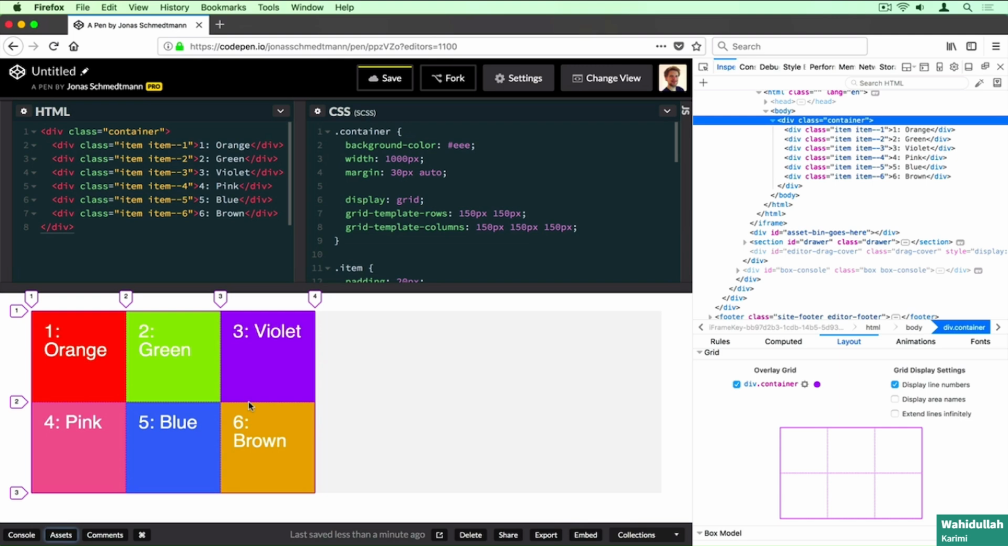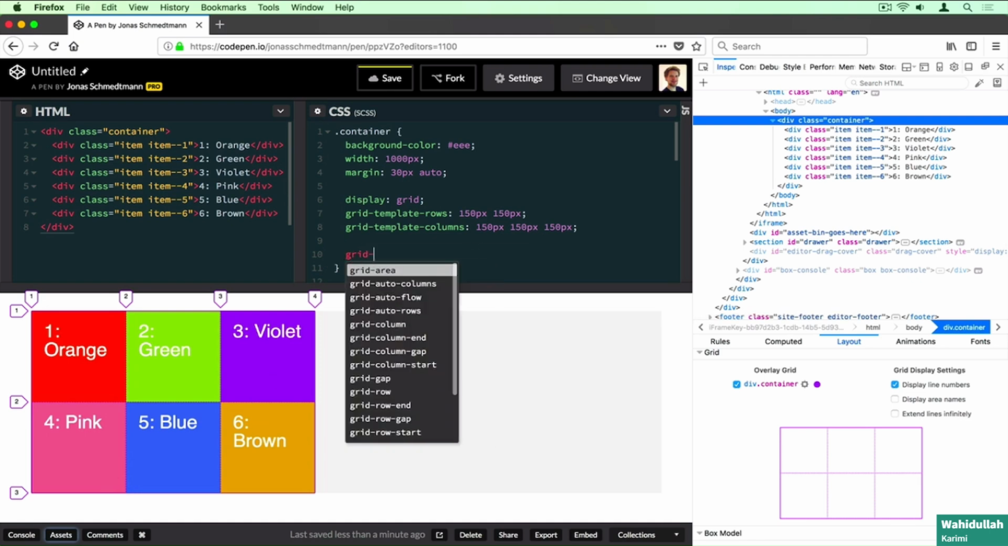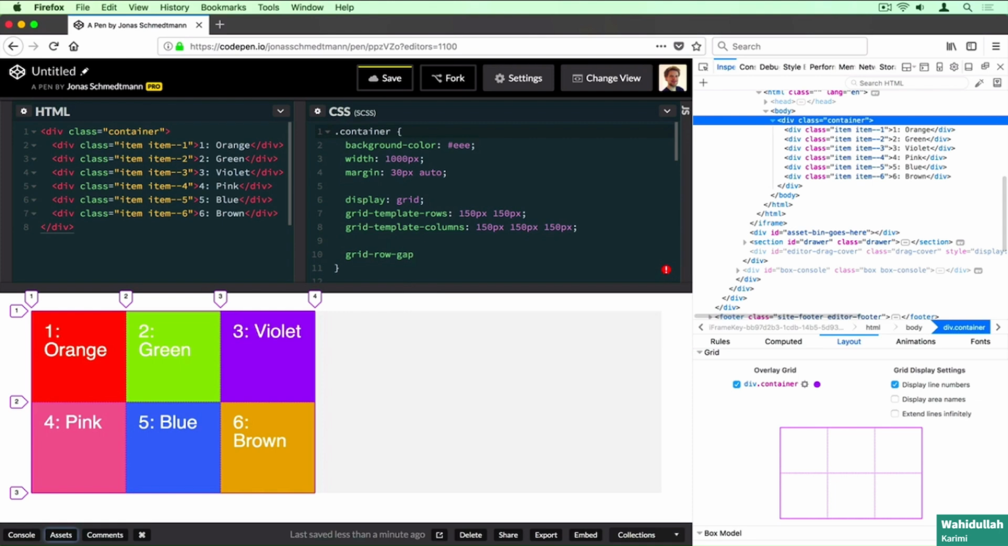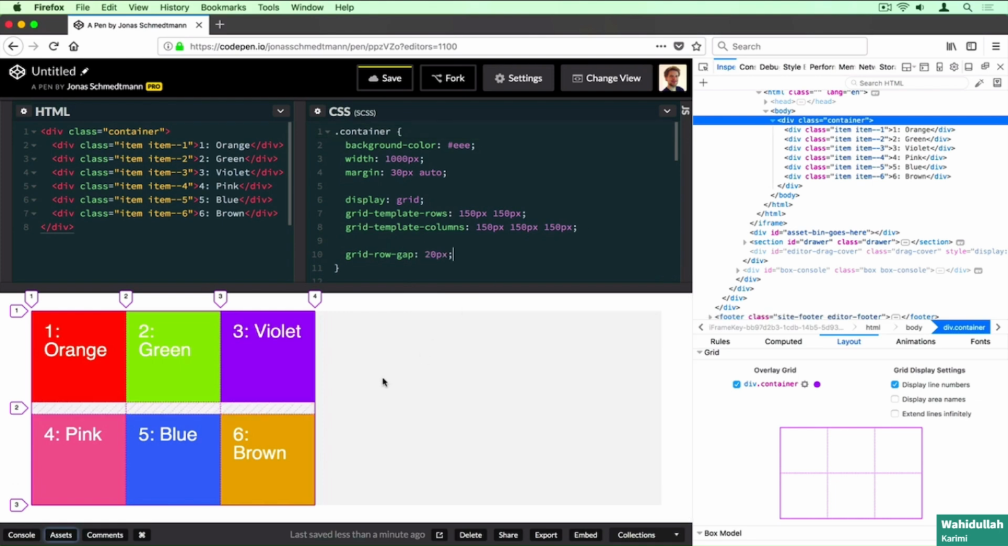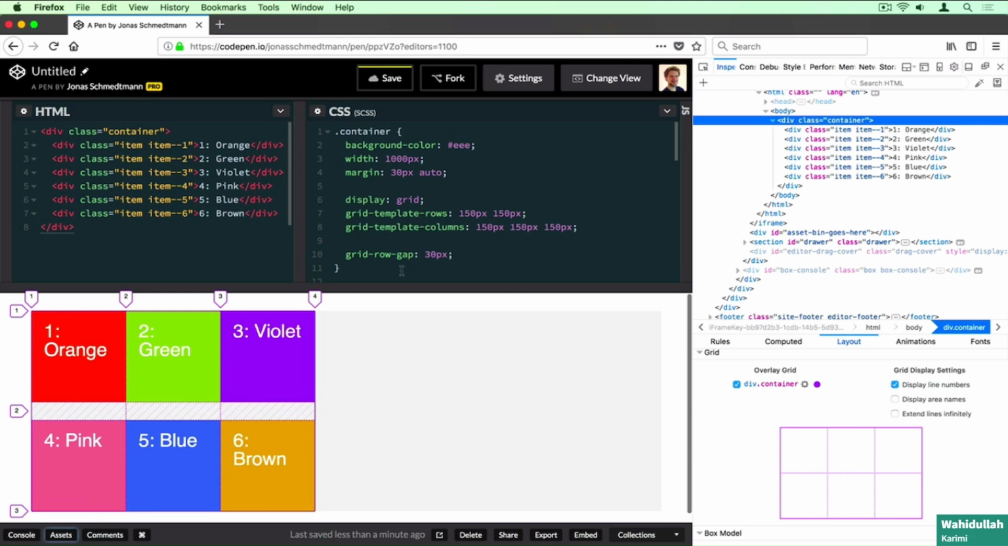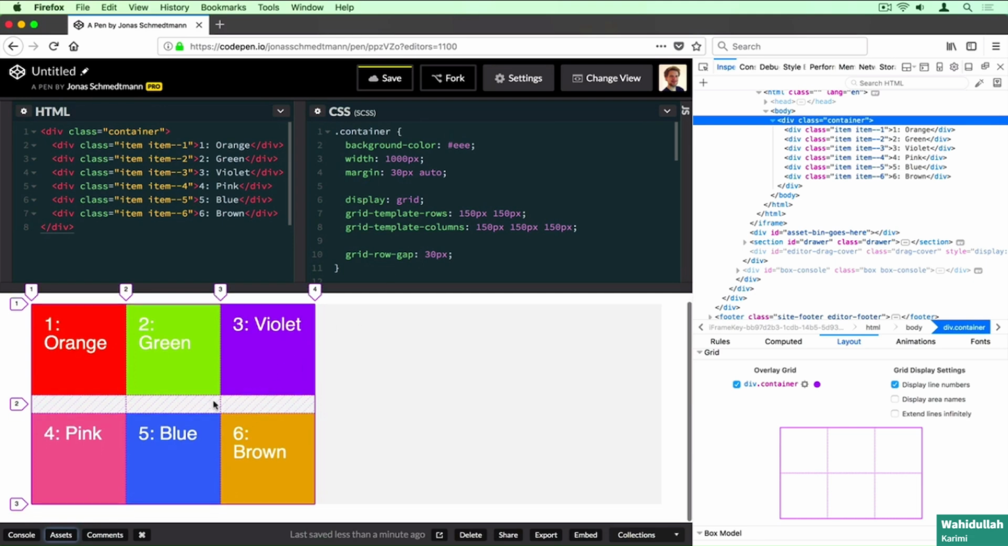Because let's now add another thing to our grid. So remember that I told you that we can also have space between the grid items, right? And that's called the gutter. So let's add grid row gap. And let's set it to 20 pixels. And what's going to happen? Yeah, here we have the gap now. Let's make it a bit bigger actually. So 30 pixels. And so this is the gap.